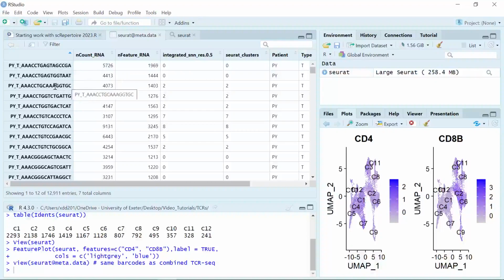The barcode is very important for integrating the Seurat object with the T cell sequencing data. That is why, when we combined the TCR sequences in my first video, we used P1 to label the first patient, T to label tumor samples, and P to label peripheral blood samples. In this way, we can make sure the barcodes are exactly the same as in the Seurat object. If you have different barcodes, then you cannot combine your TCR sequencing data with the Seurat object.